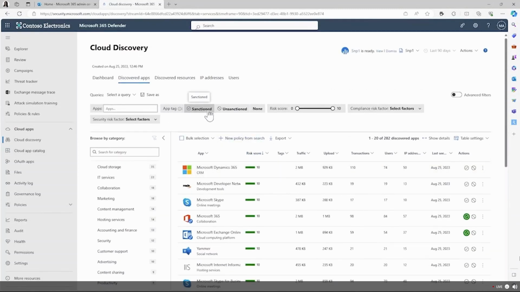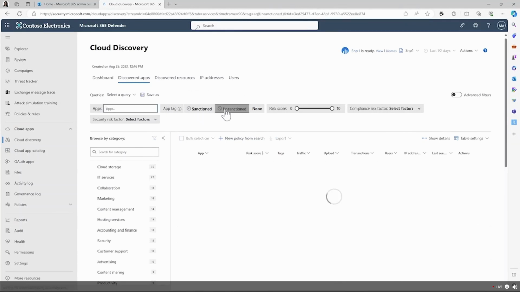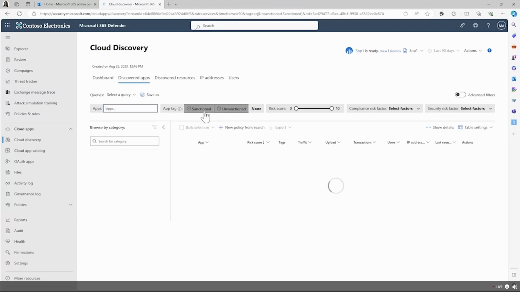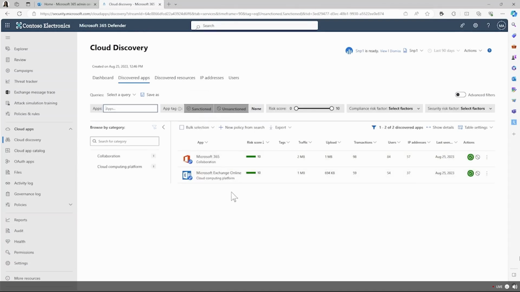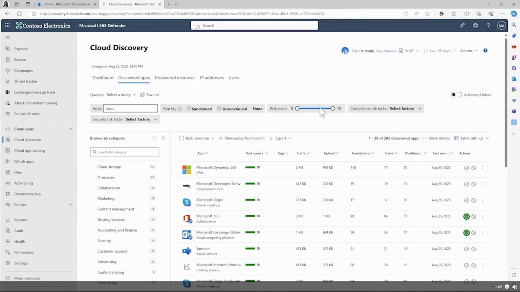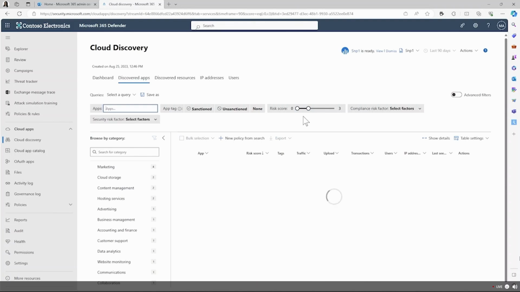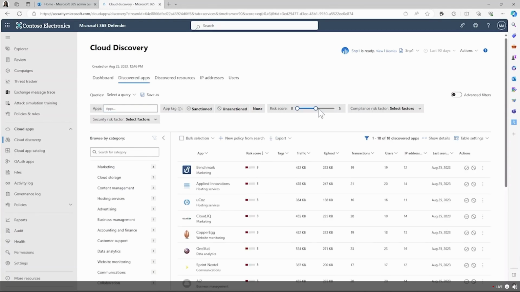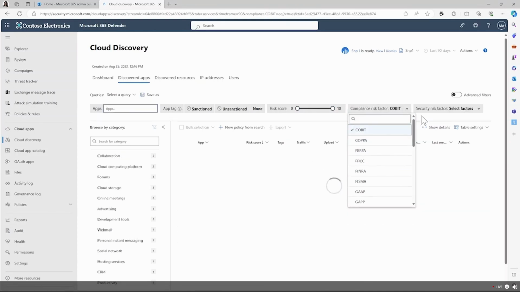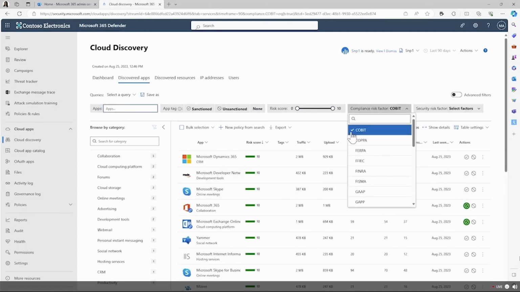Now I can apply a filter to see unsanctioned or sanctioned applications. So I just click from here. And if I want to, I can make it by risk score, so you can see applications by risk score. Or I can also choose a compliance risk factor, for example COVID, to see which applications are respecting that.